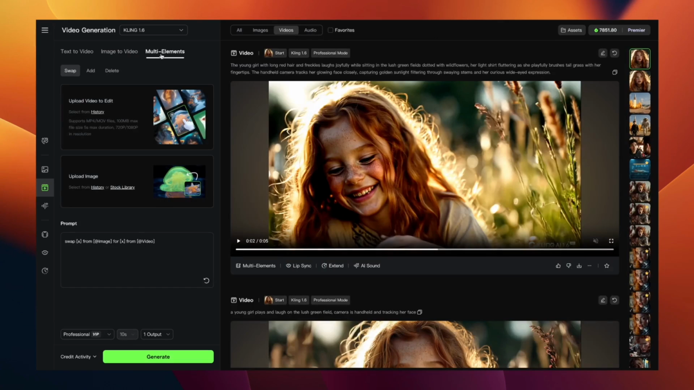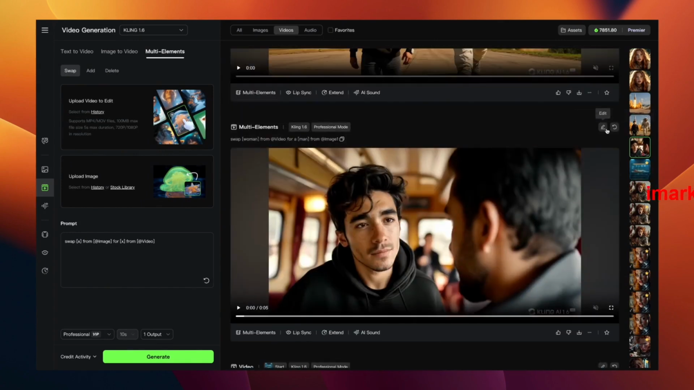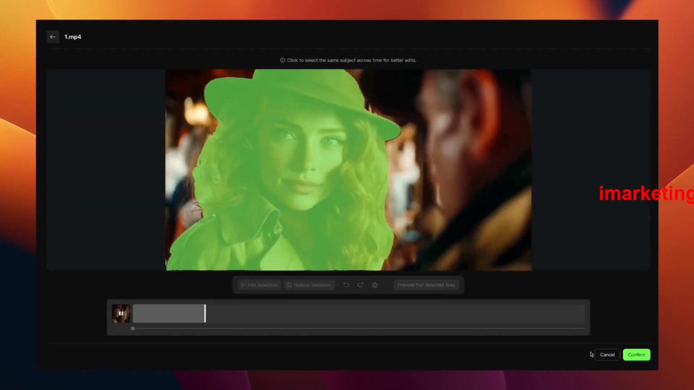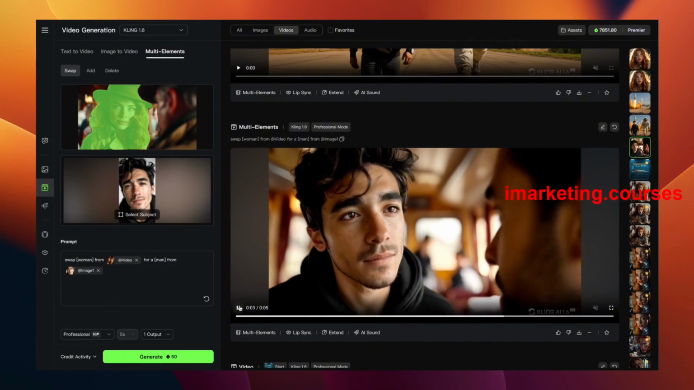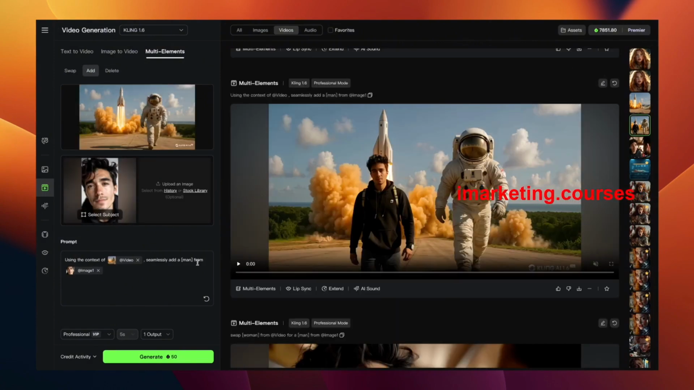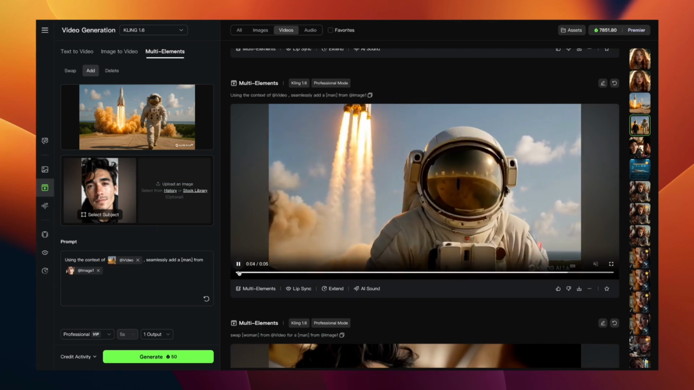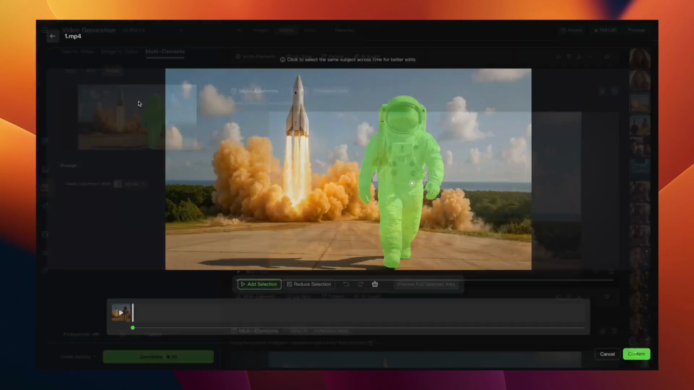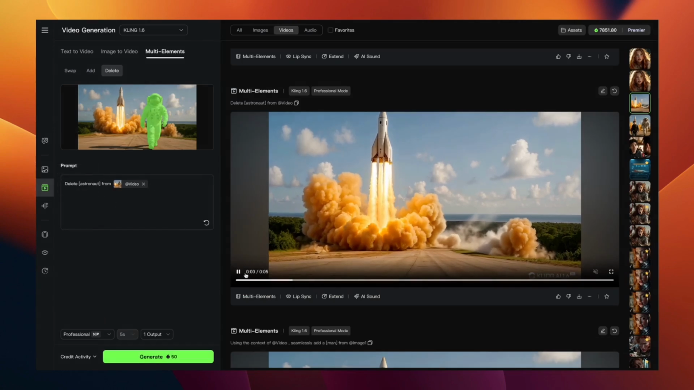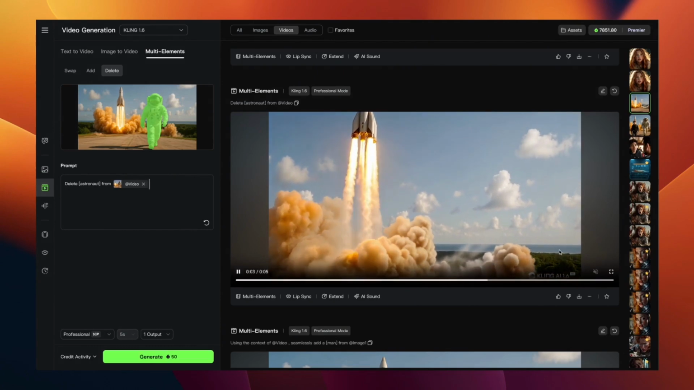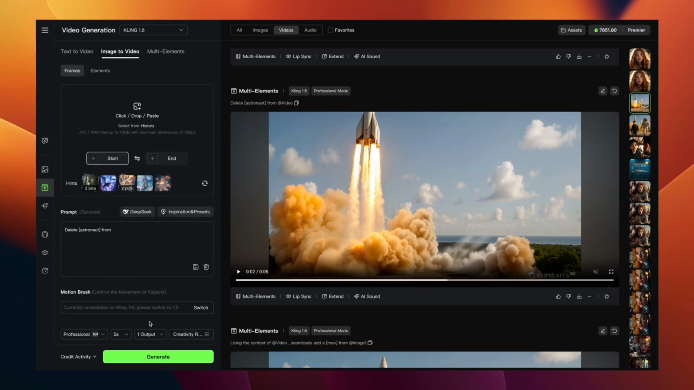Kling also supports multi-element editing. You can swap a subject, insert a new object, or remove something from a scene. For example, replace a woman with a man using simple mask tracking. Or insert a person from image to the video. This time it made me so small that astronaut looks huge. You can also remove elements from video. Just select the mask and prompt the system to remove it. It works surprisingly well. We'll spend most of our time in this video generation section.